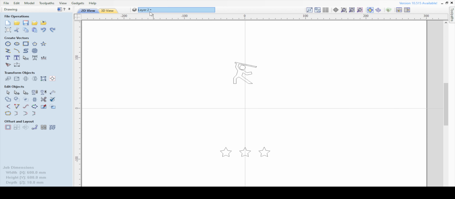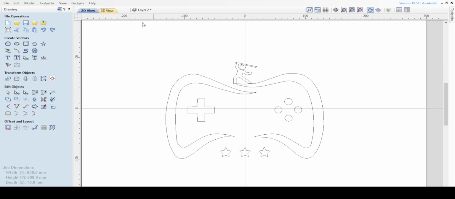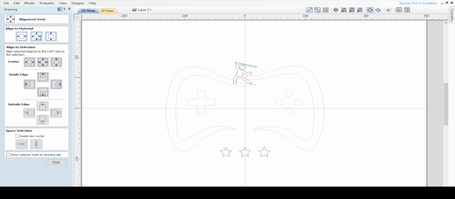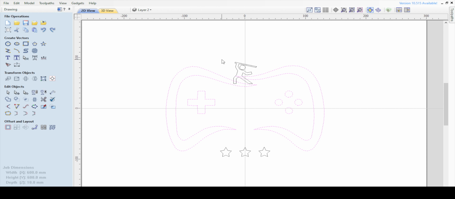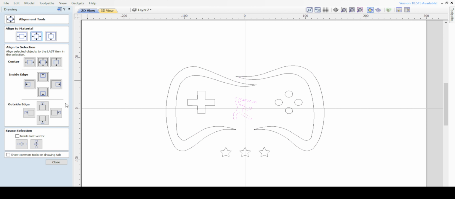So we can now activate the first layer, click this one, and first align this to the center, click OK. Now select the guy, align it to the center.